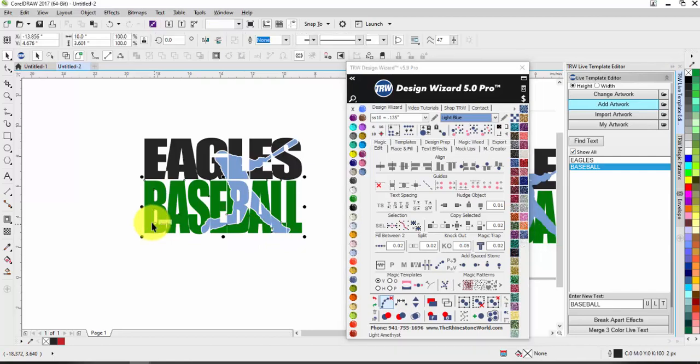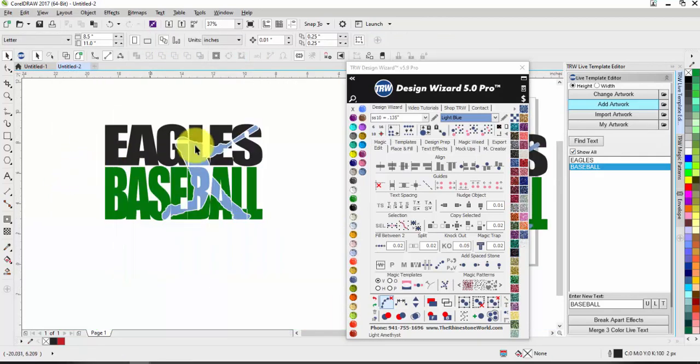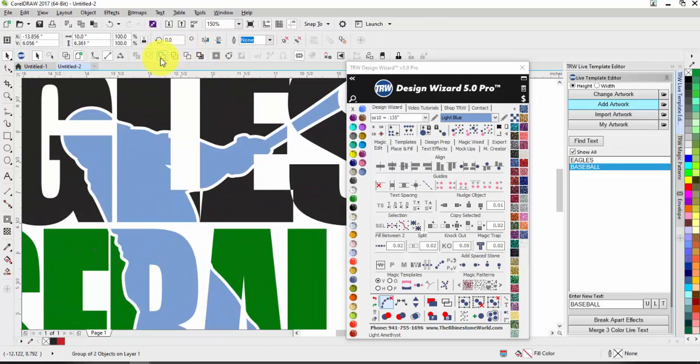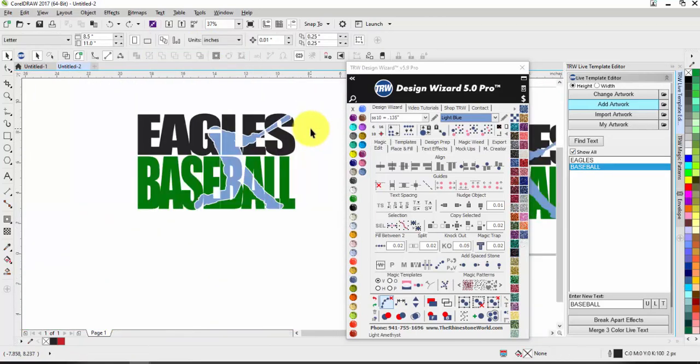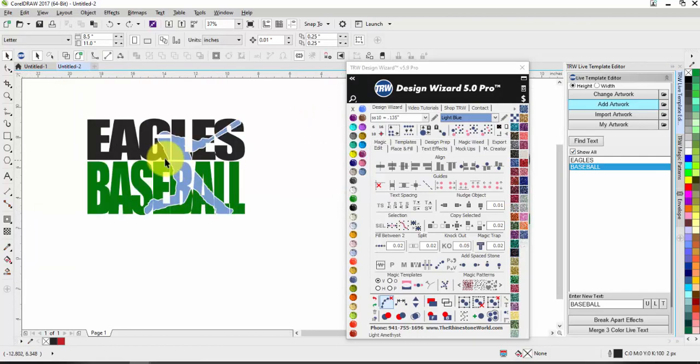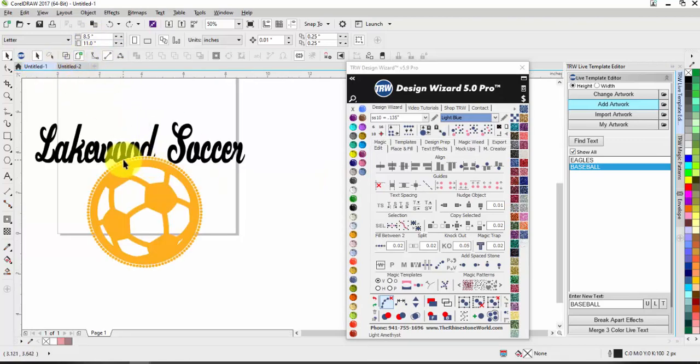Now, one thing I didn't do is weld this baseball beforehand or the Eagles text, so that's why you see these bad areas there. But I can go back and just weld it now, and that will fix that. So that's when we say a knockout design. When we say it knocks out the area around it, we're talking about trimming the area around our design like that.